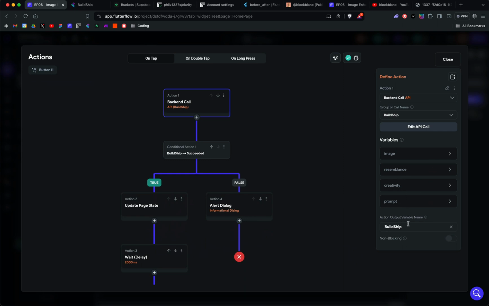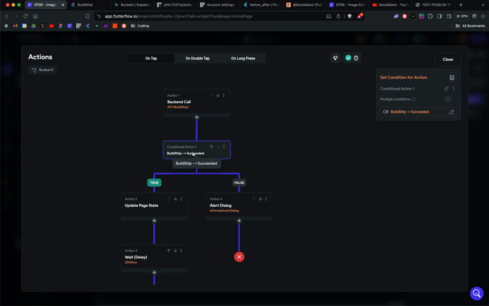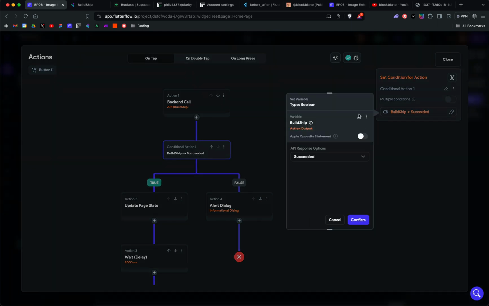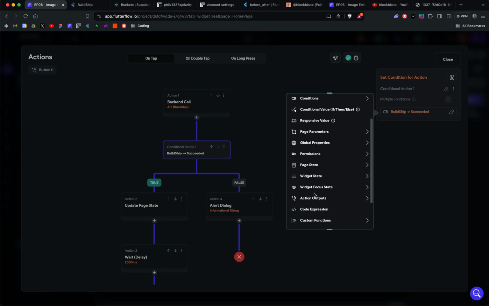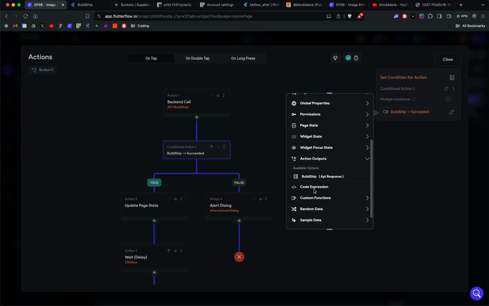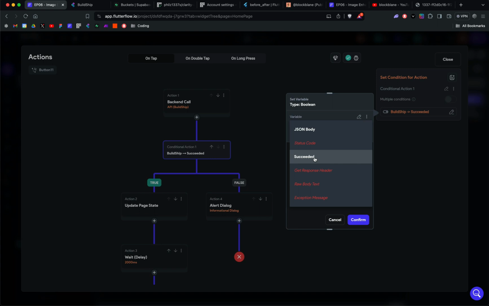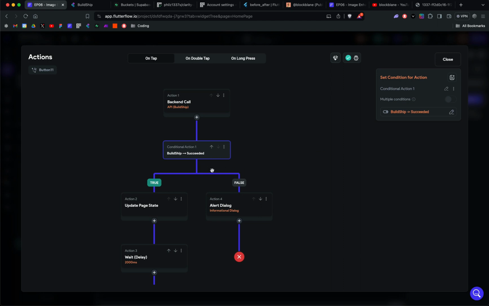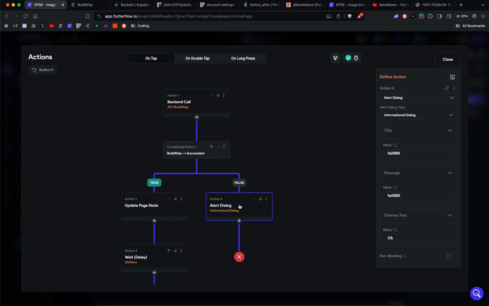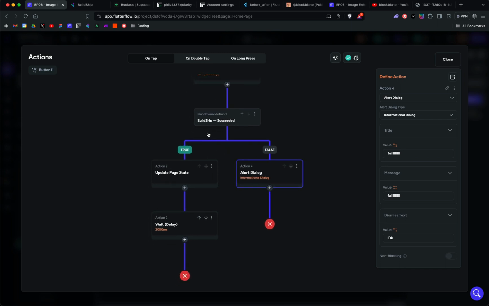So that's everything. We've named this BuildShip. This conditional action is just the default one, which is whether this API call succeeded. And you can see that if you were to do this manually, action outputs, go to the BuildShip API response. And the options here is you could either go to the JSON body or succeeded. So that's just succeeded there. If it doesn't succeed, it goes down this path and all we're getting is an informational dialogue that says, fail. Okay, cool.